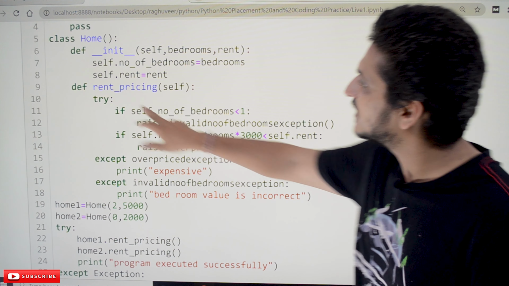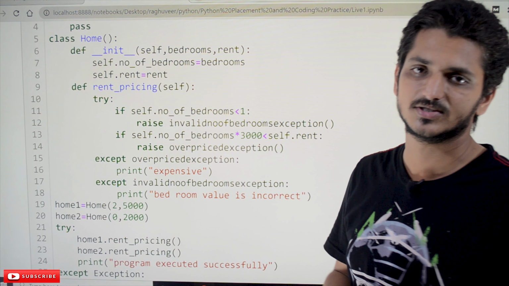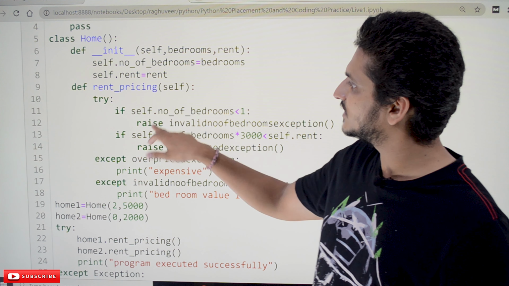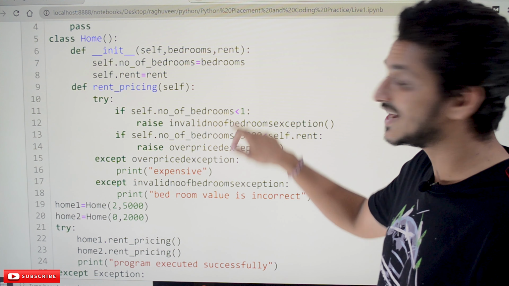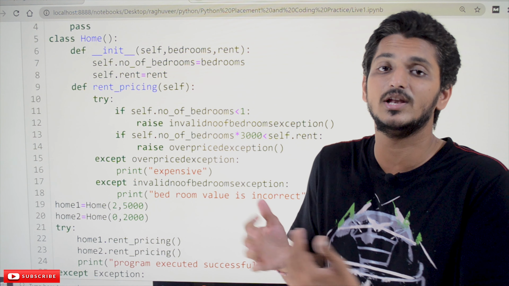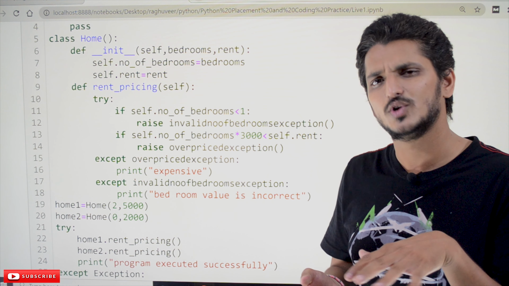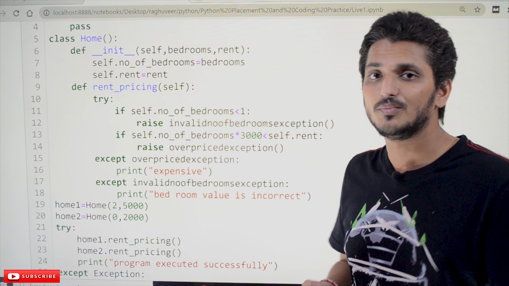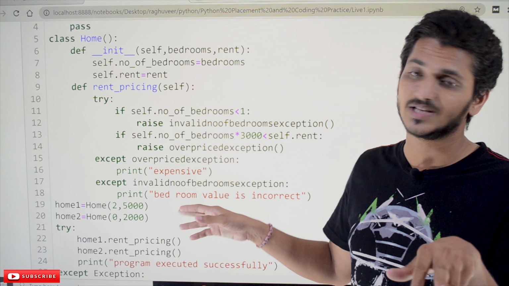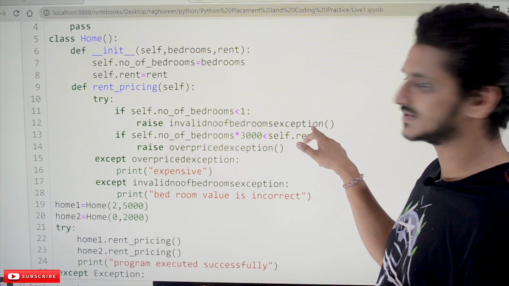They defined a function here, the rent_price function. In this function they mentioned that if self.number_of_bedrooms is less than 1, means if the number of bedrooms value is less than 1, 0 means a 0 bedroom home, we don't have such homes, so they have raised an InvalidNumberOfBedroomsException.